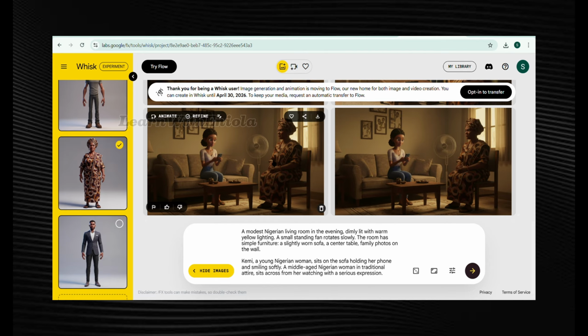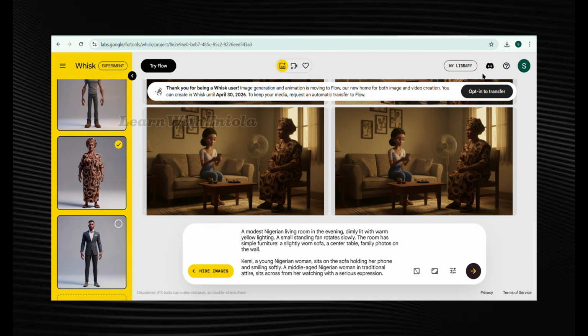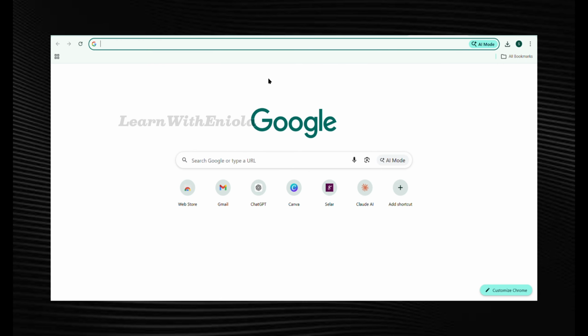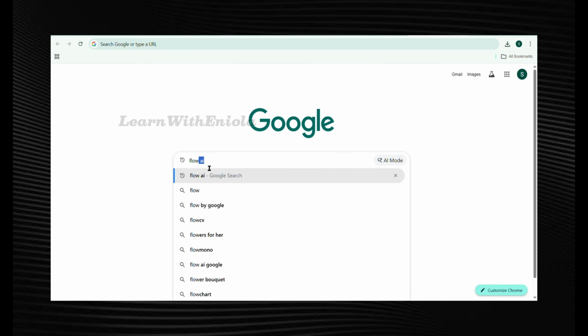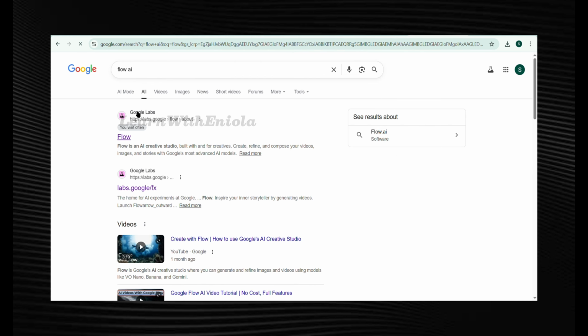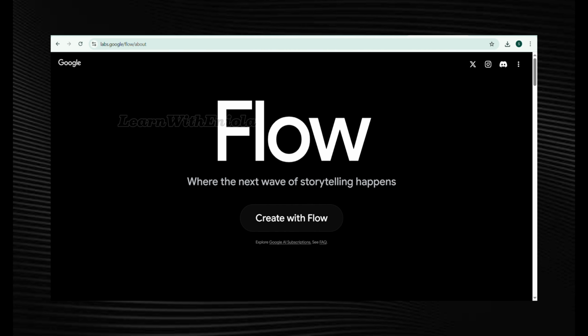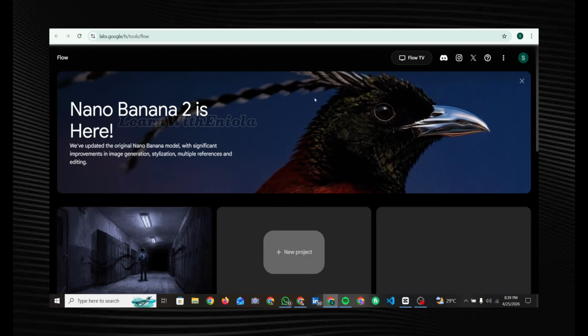Now that we are done with Wix AI, let's go to Flow and do the same thing we did on Wix AI, to see what we get on Flow so we can compare which one is better. You can either go from here to Flow by clicking try Flow, but I would like to search for it directly instead of going through that route. Just search for Flow AI and this is it right here. Make sure it's the first one. This is Flow. So this is how your interface looks.